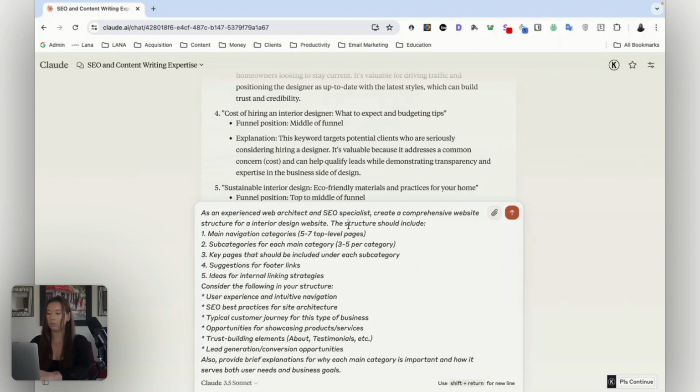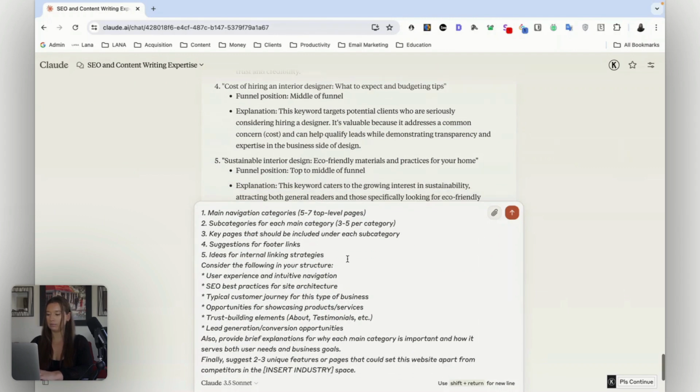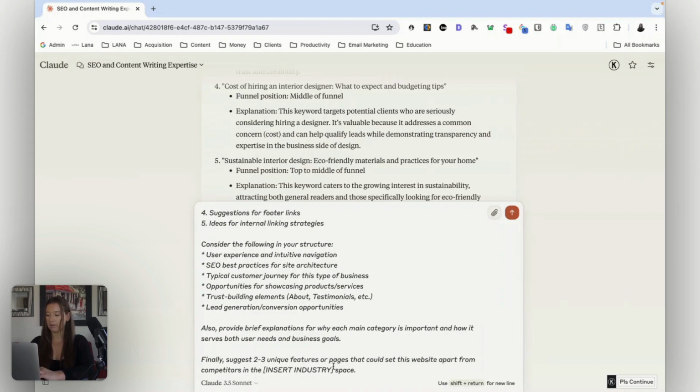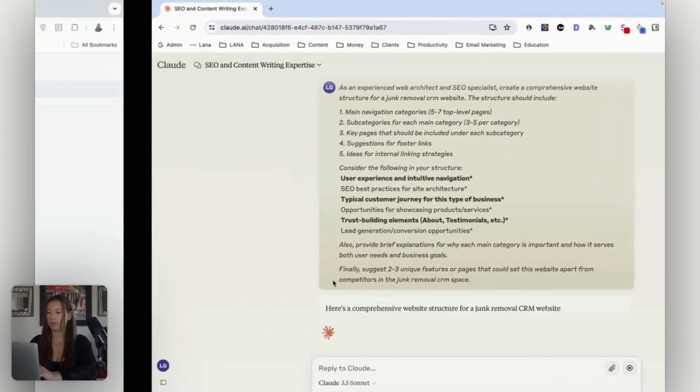I'm actually going to use, let's use the junk removal CRM as an example. And let's see what it prompts us. I'm just really picky when it comes to formatting, junk removal CRM space. Cool. So you just insert it twice there and let's see what it does.